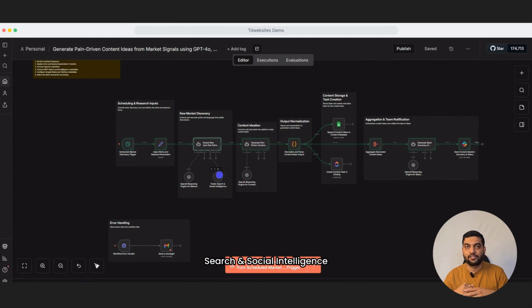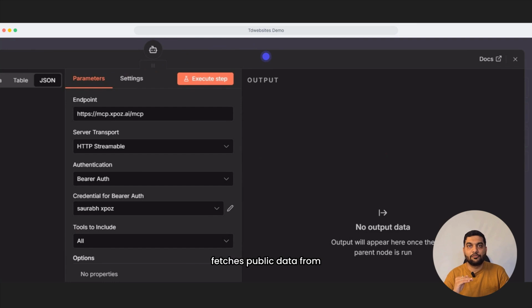Step 4. Public Search and Social Intelligence Connector, MCP. This connector fetches public data from search and social platforms. It provides real-world conversations to the AI discovery agent. This ensures insights are based on actual user discussions.